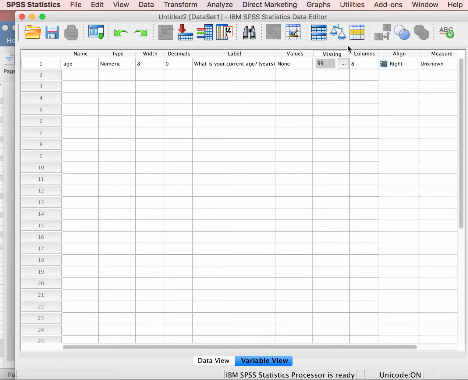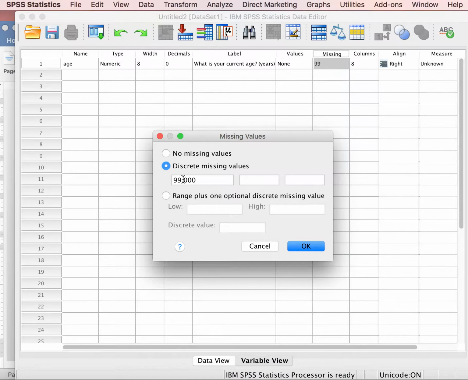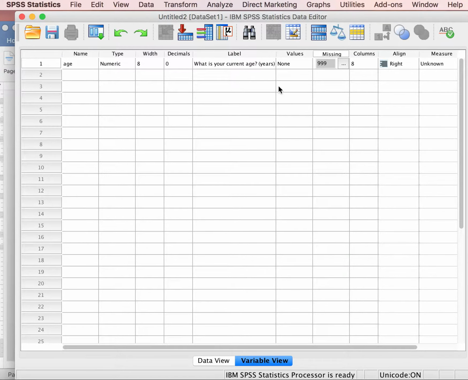Now the problem with using 99 as your missing value for age is that although it is rare, it's possible for somebody to actually be 99 years old. And so in that case, we would need to use some other number like 999 as our missing variable. And so we could make that be our missing. In this data set, we do not have any missing variables, so we're good.